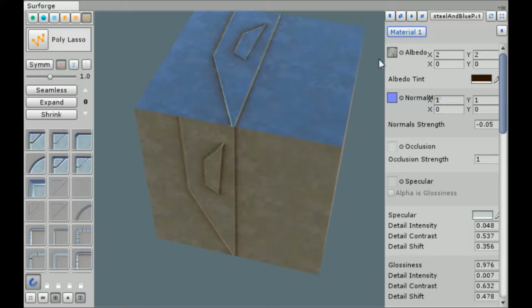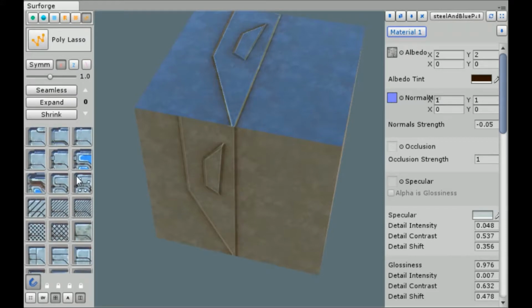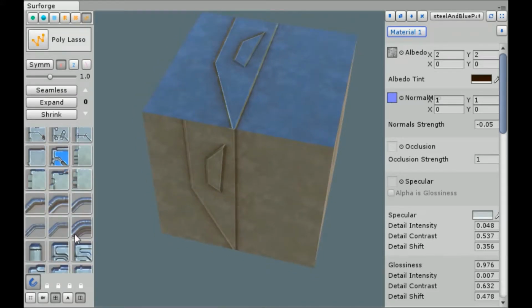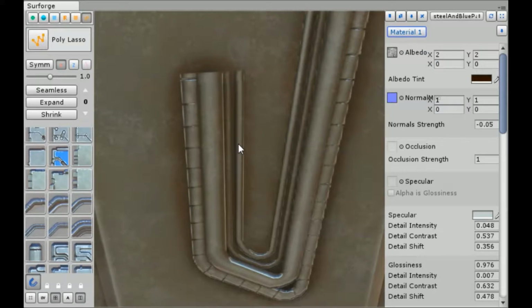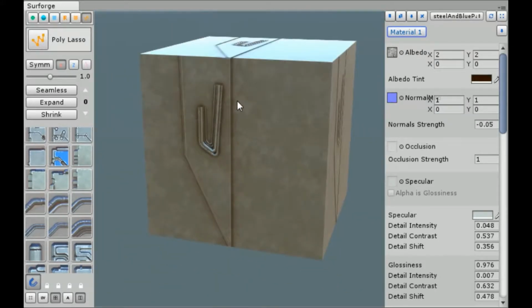So aside from the poly lasso tool, which lets you do this, you can obviously just add cuts. And there's all kinds of different things. You have these pipes. You can see I just switched the one I just made. So now if we come in here, you can see they're pipes. That's really cool, but it goes even further.